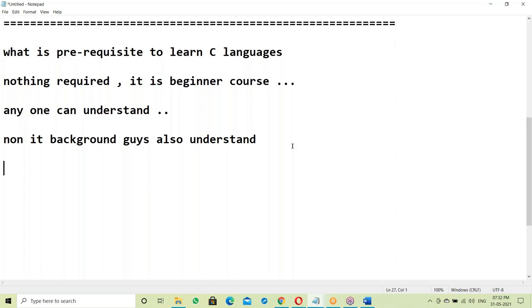C is the entry point in the software field. If you're good at C language, then it is easy to survive in the software field. If you're good at C language here, then it is easy to learn other languages and easy to work in the software field.